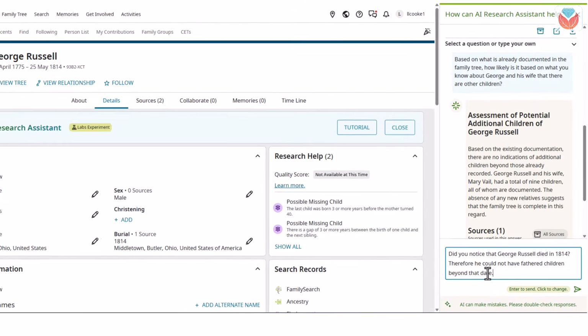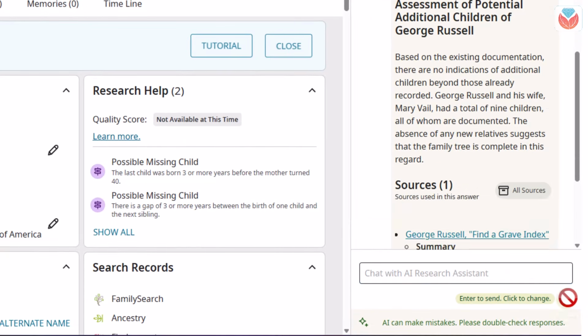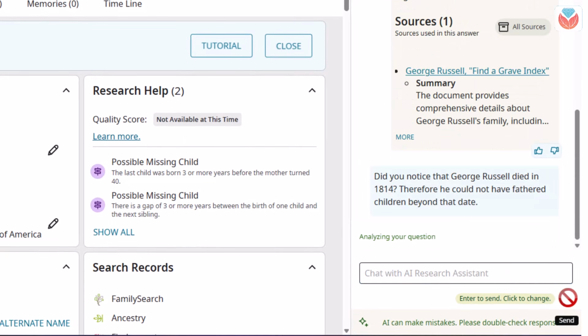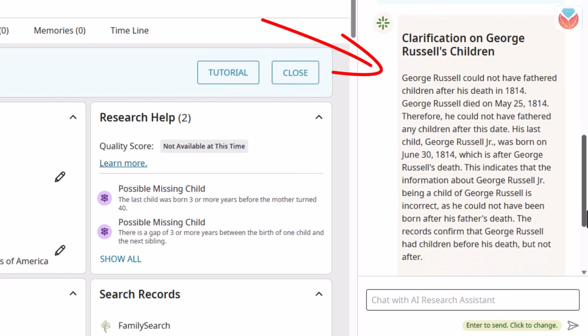I even followed up with this question. Did you notice that George Russell died in 1814? Therefore, he could not have fathered children beyond that date. Remember, this is a conversation. Unfortunately, the AI assistant dug a deeper hole in its answer. George Russell died on May 21st, 1814. Therefore, he could not have fathered any children after this date. His last known child, George Russell Jr., was born on June 30th, 1814, which is after George Russell's death.